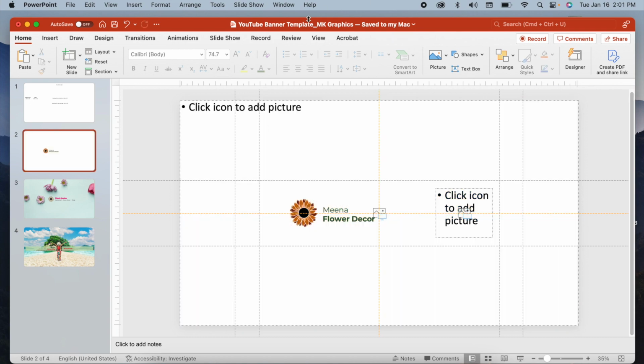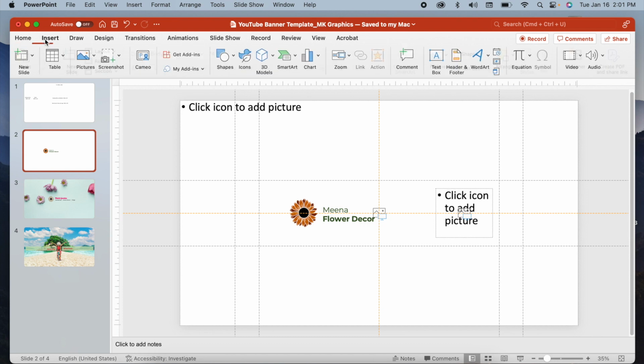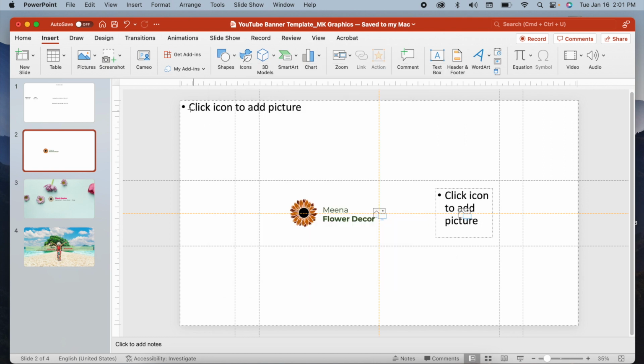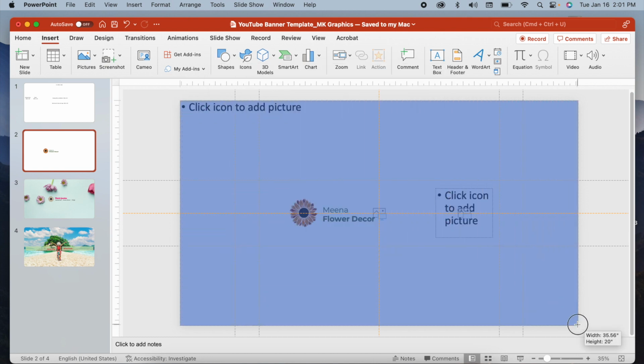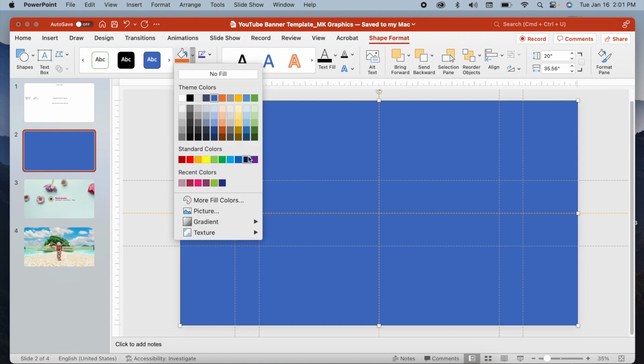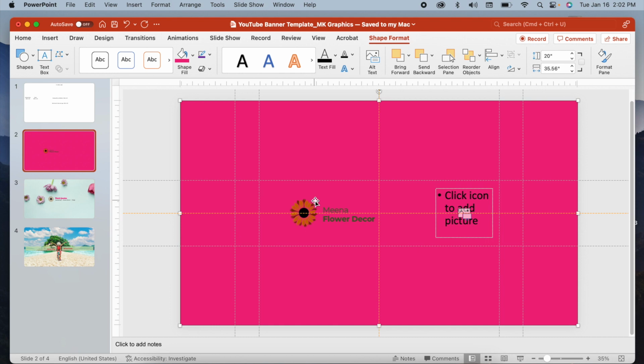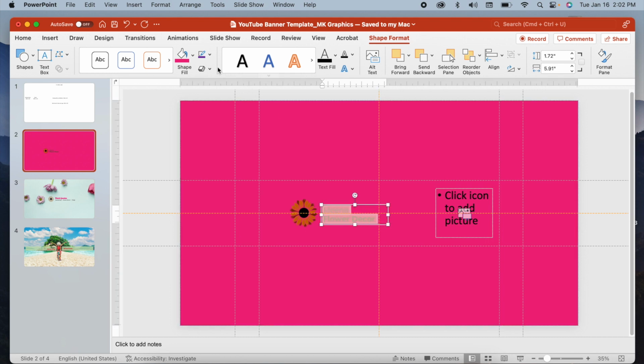Now if you want to add a color background instead of an image, you can also add that. Like, go to Insert, click on Shapes and create a rectangle. And fill it with your chosen color, and according to that change your text color.